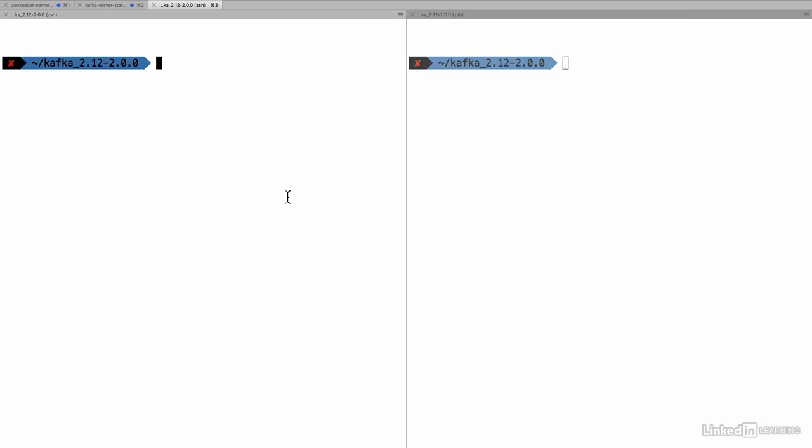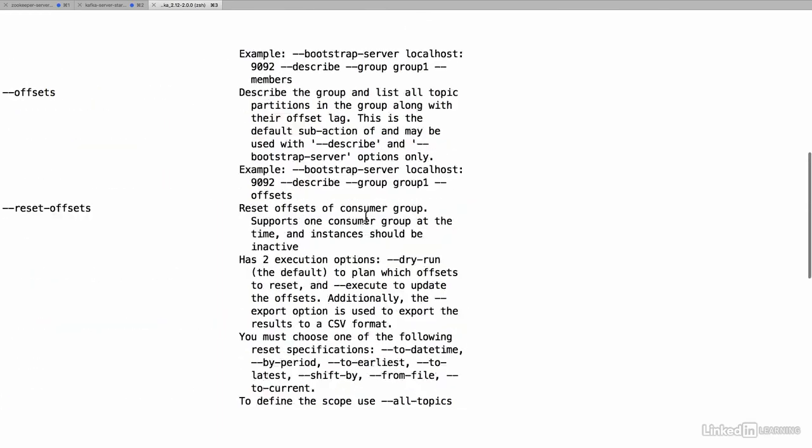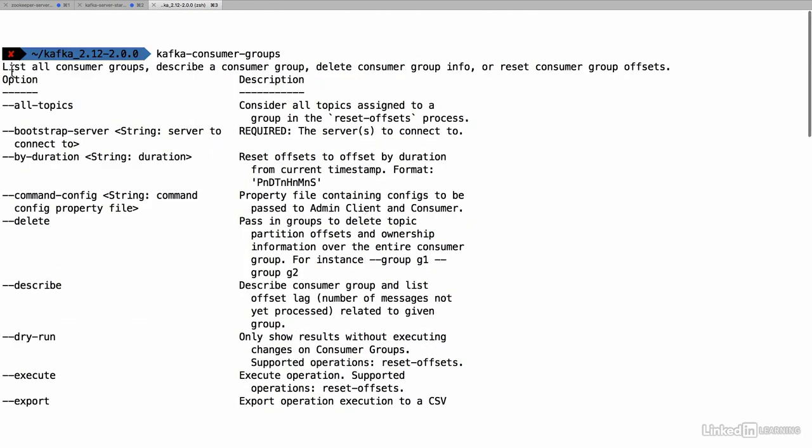Okay, so finally, here is a new command for you. It's called kafka-consumer-groups. And we press enter and we get the full documentation. So what is this command? This command is to be able to list all the consumer groups, describe a consumer group, delete consumer group info, or reset consumer group offsets.